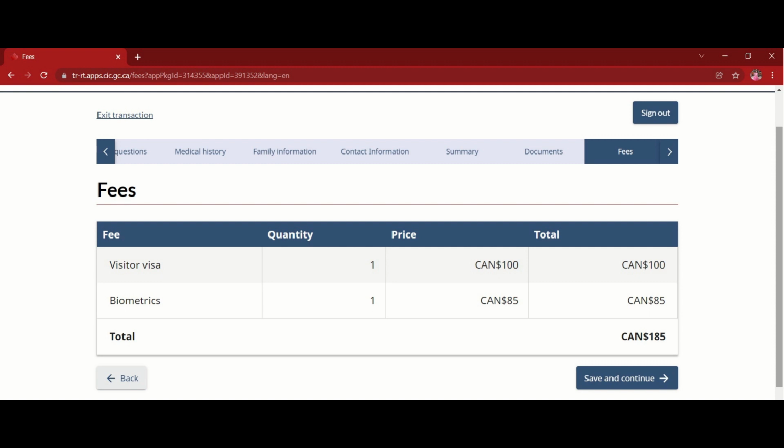Then you'll get the option to go to the fees, where you can see the visa fee is $100 and the biometrics is $85, which you will get a request for at a later point of time. They'll request you once you are almost ready to go, once your documents are proper, and inform you that you need to do biometrics to proceed with the application. But you have to pay the $185 now itself. So you can click on save and continue, and then you'll be redirected to the page where you can make your payment using any credit card or debit card, be it MasterCard or Visa. So you can go ahead and submit your application.